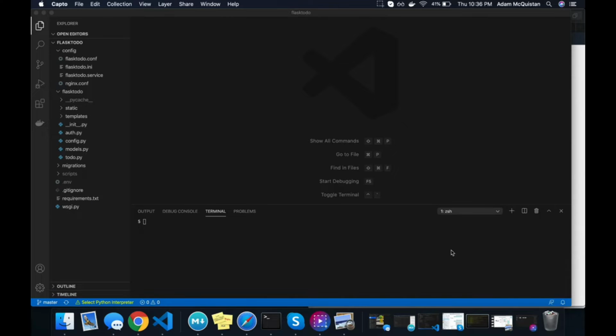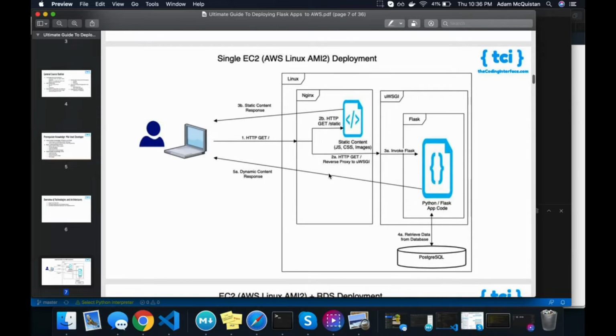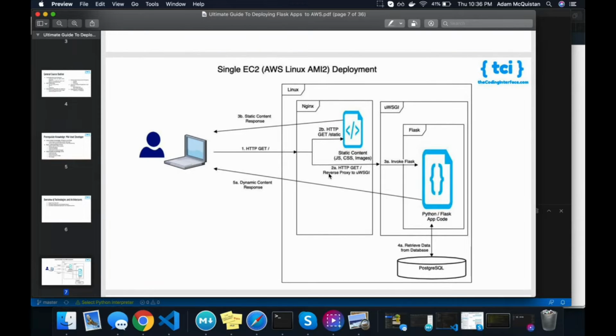In this video, I want to demonstrate how to deploy a Flask application with a PostgreSQL database to an AWS Linux 2 AMI EC2 instance. To get us started, I will walk through the architecture of the application that I'll be deploying. What I'm showing here is a request-response path diagram.